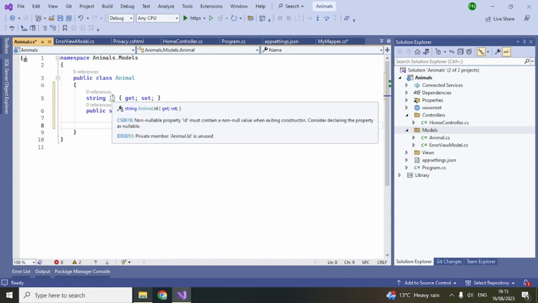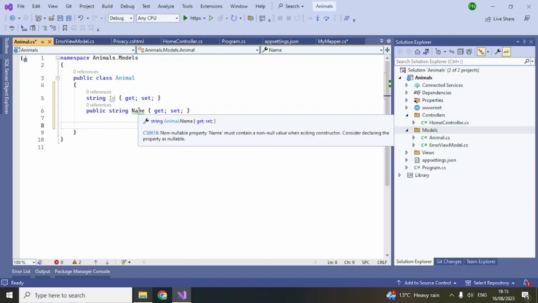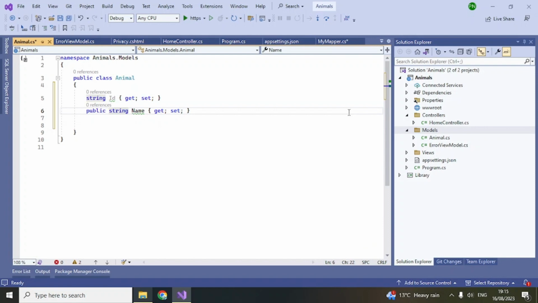Now see, this is a non-nullable property. If you want to make it nullable, just add this question mark and it will become nullable. Now you can see the error is gone. So name can contain null, but ID I'm saying should be non-nullable. Every animal object should have an ID. So ID and name, we have defined two properties.